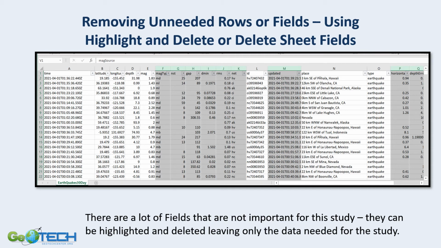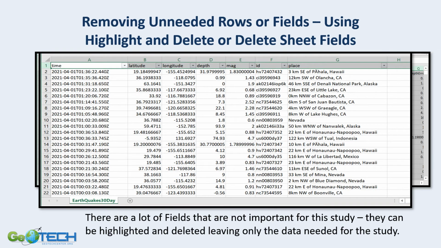I can also say I don't need all of these different fields, magnitude, type. I don't even know what some of these are. I could probably look them up in a data dictionary, but I really don't need those. What I want is the date, the latitude, longitude, depth, magnitude, and earthquake. So I want to keep those. I just highlight the fields that I don't want and do a delete. So now I have a nice tight set of data, removed unneeded rows, and highlight and delete or delete full sheet fields.